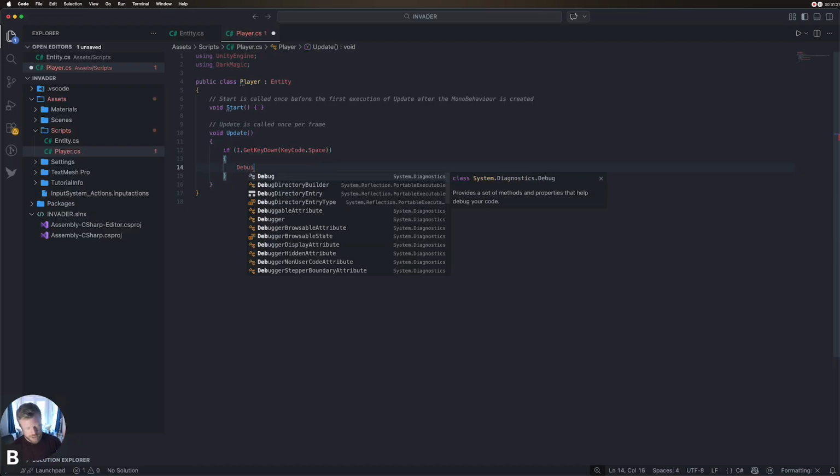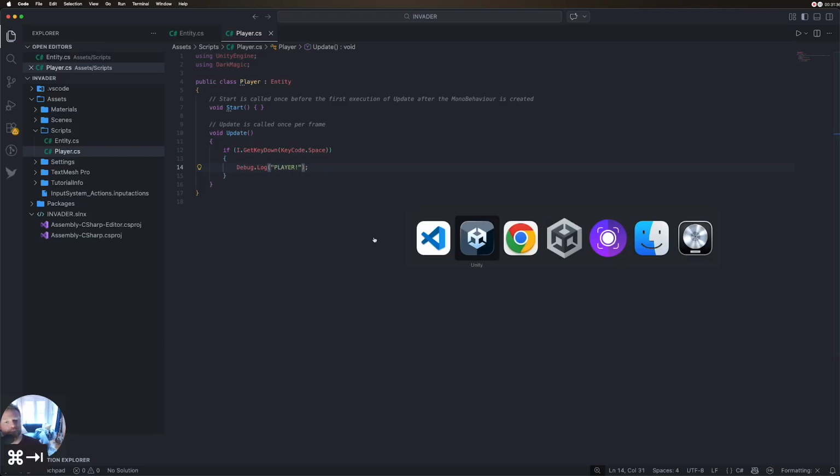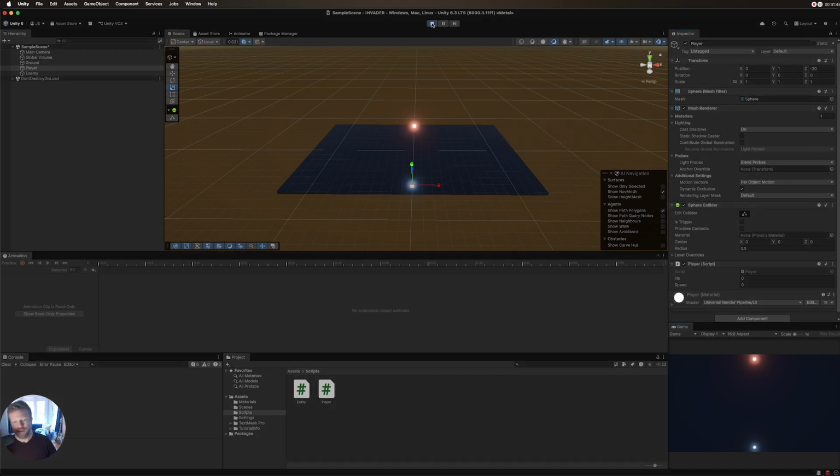So let's see if this works. If I press the space key while Update is running, I should see "player". Let's see if that works. I'm going to bonk over to Unity. Okay, no errors. It recompiled. We're going to hit play. I'm going to make sure the game view has focus. I hit space and boom, "player", right? So that worked, which is great.